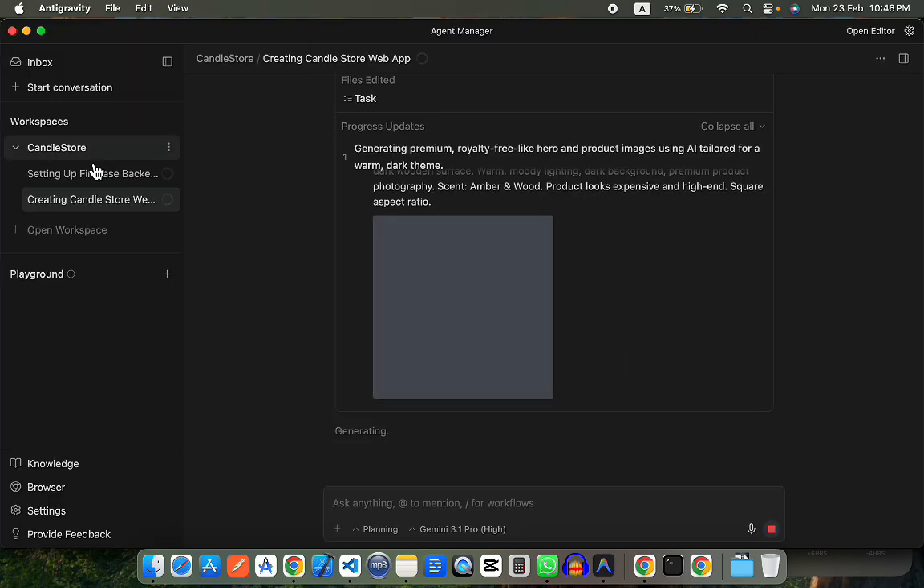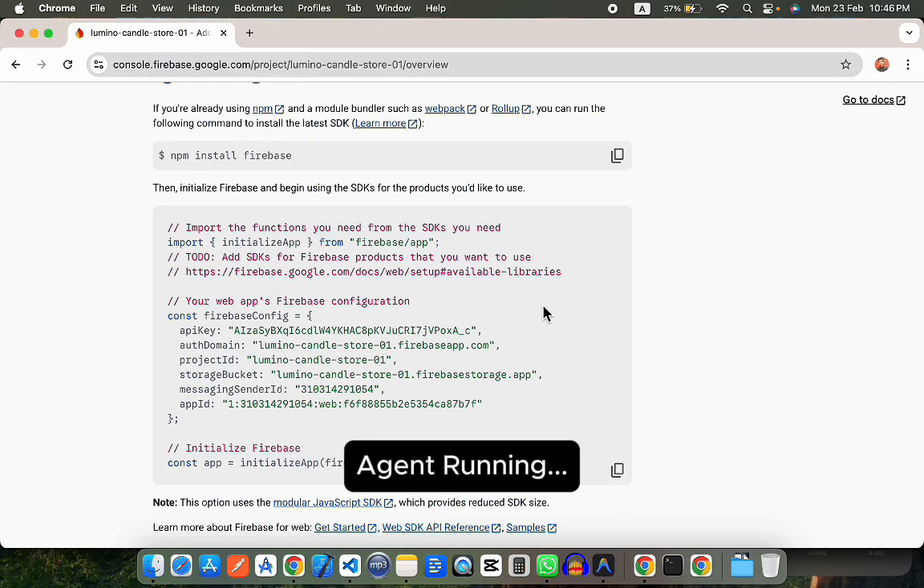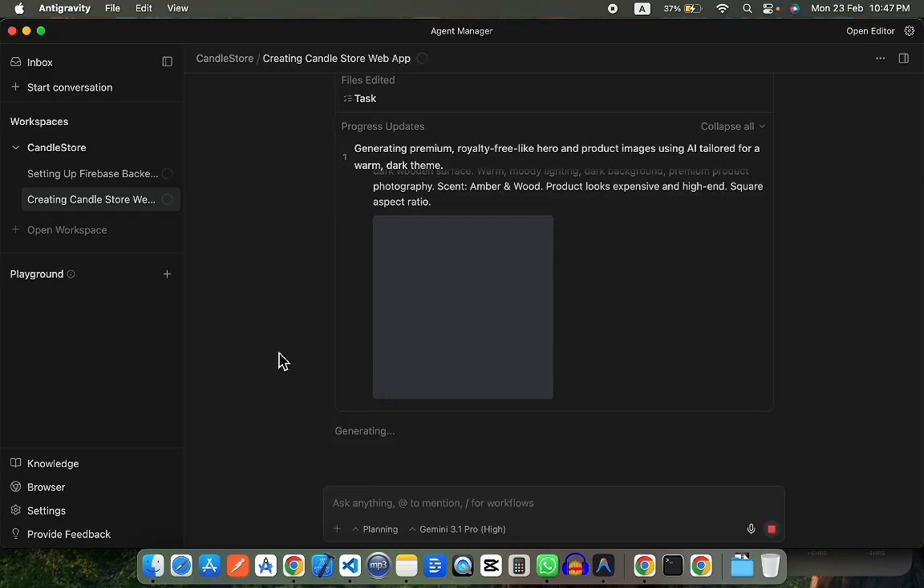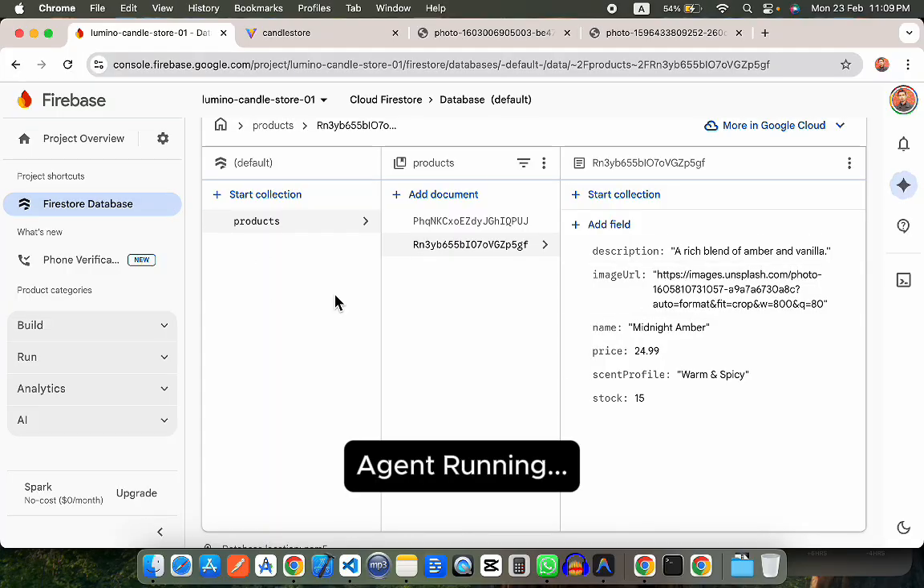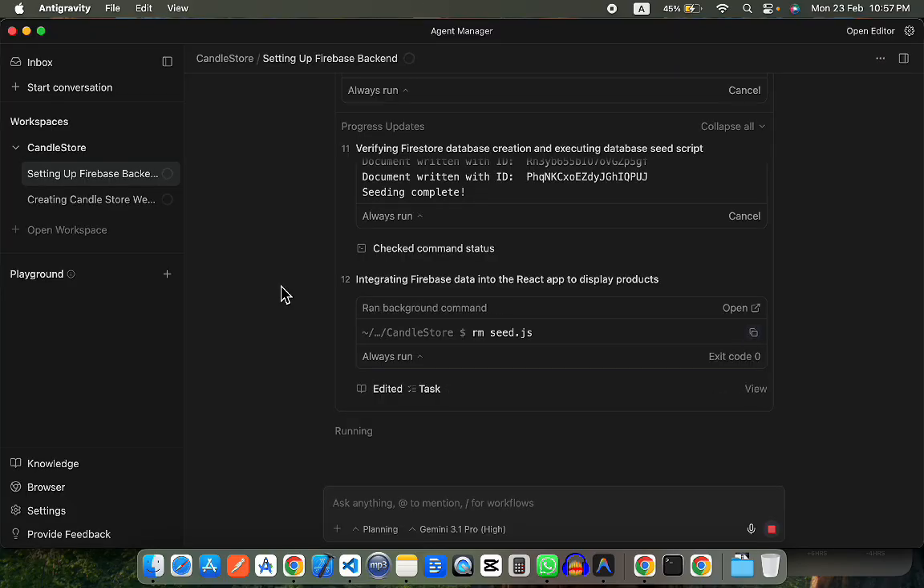Both front-end and backend agents are doing the job. The backend setup is almost complete. The front end is also in progress. Let's see who finishes the job first. After setting up the database, the backend agent has added 2 dummy products. It is searching through the web to collect some copyright-free images. Now it's doing the final checks.